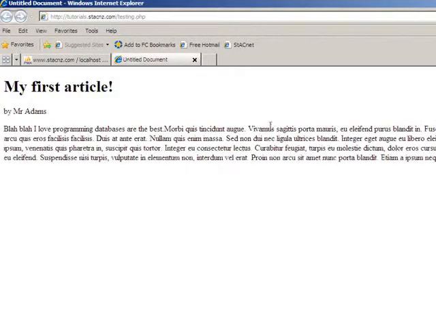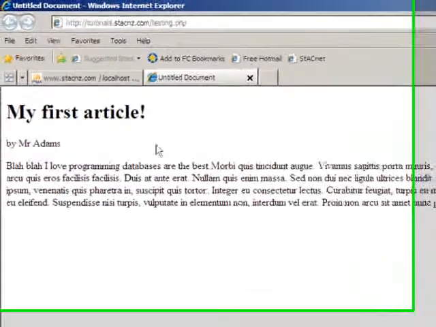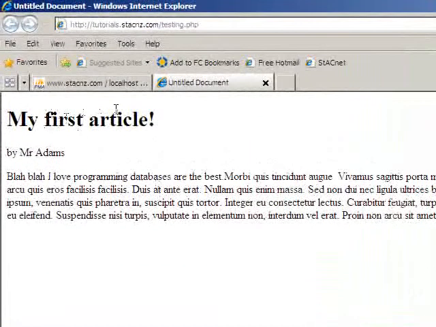And anyway, here it pops up. There's the web page, testing.php, and here you can see my first article, exclamation mark, in a major heading, by Mr. Adams, and blah blah blah. I love programming, databases are the best.